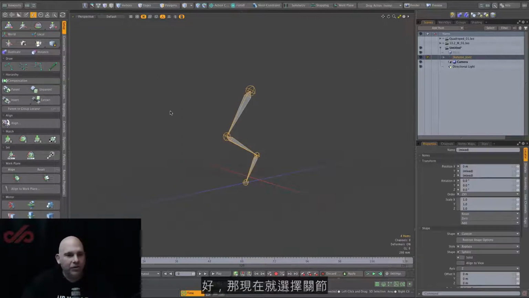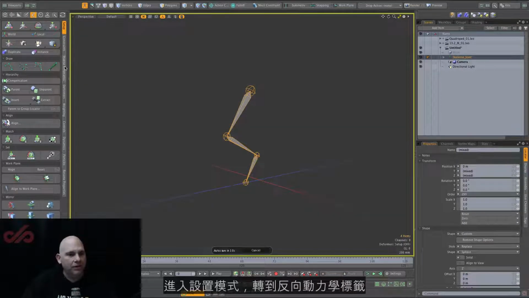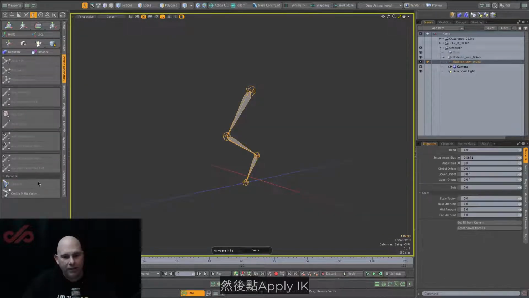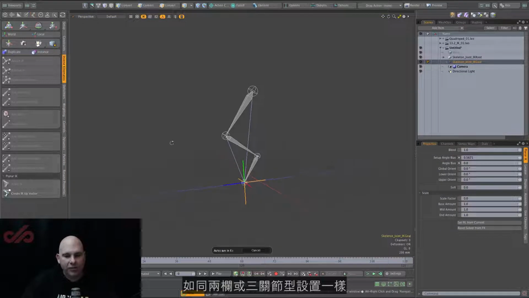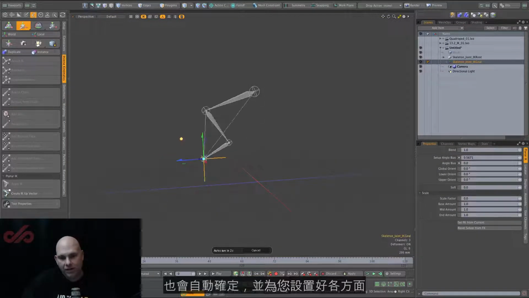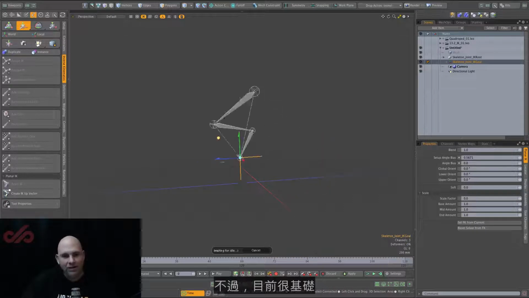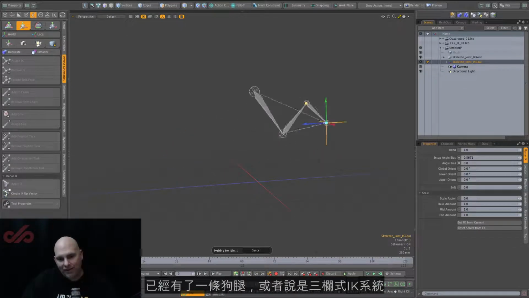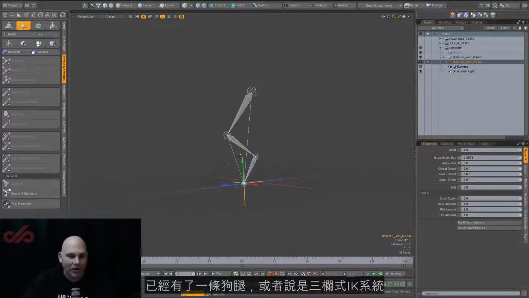All right, so we're going to select our joints, go to Setup Mode, Inverse Kinematics tab, and hit Apply IK. And just like with a 2-bar or 3-joint setup, it automatically determines and sets everything up for you so you don't have to think about it. So now, at its very basic, we have a dog leg or a 3-bar IK system.